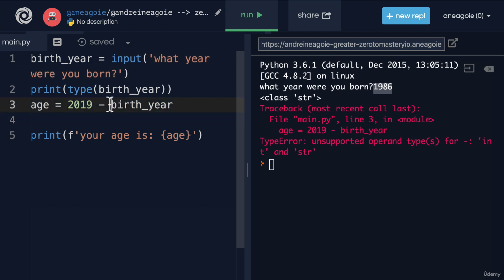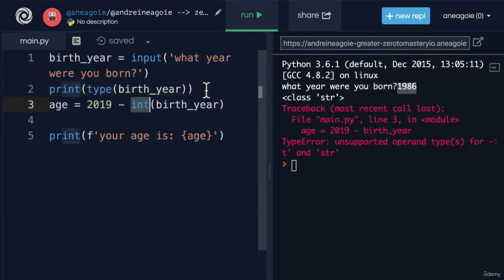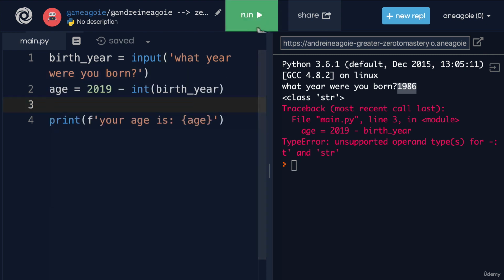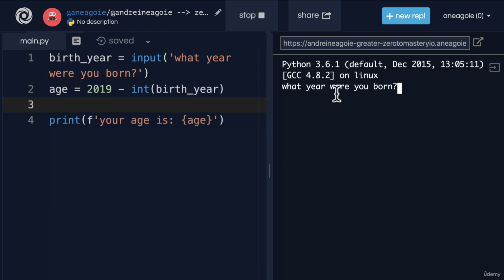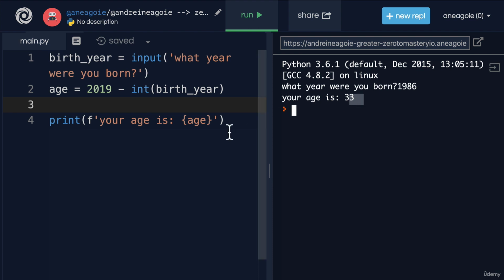Well, you'd have to turn this into an integer. And this is something that we saw previously. What we need to do is to convert this into an integer using the int function. So let's try that. If I remove this and click run, I'll say 1986. And look at that. Your age is 33. We've created a program that was able to tell your age based on the year that you were born.